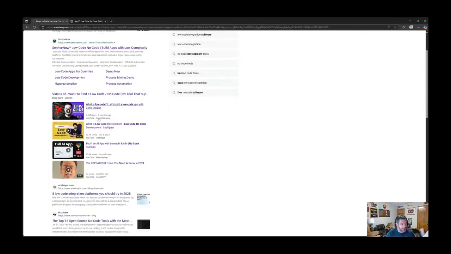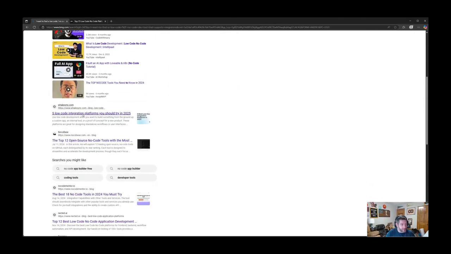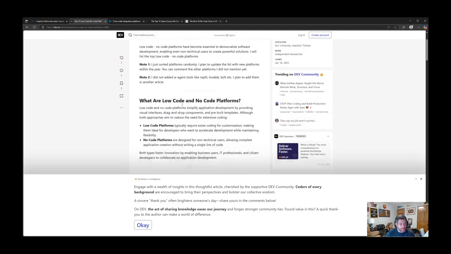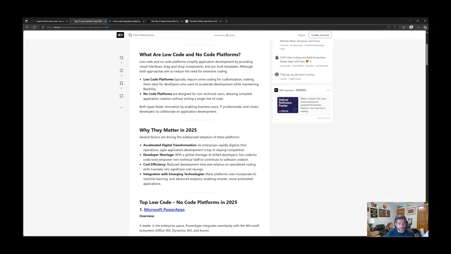I'm going to open a new tab. I can see some YouTube stuff: 5 low code integration platforms you should try, 12, 18. We'll look through these real quick. And so, what is a low code platform? Some coding for customization, but accelerated development. No code for non-technical users. And so you kind of have two very different categories here, right?